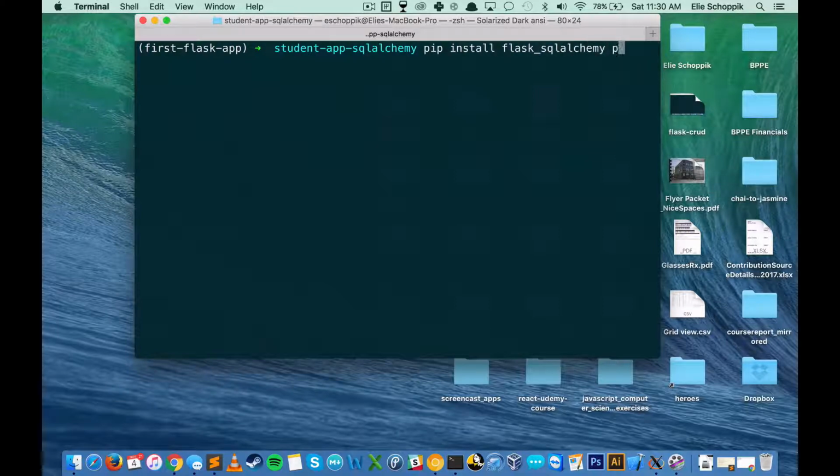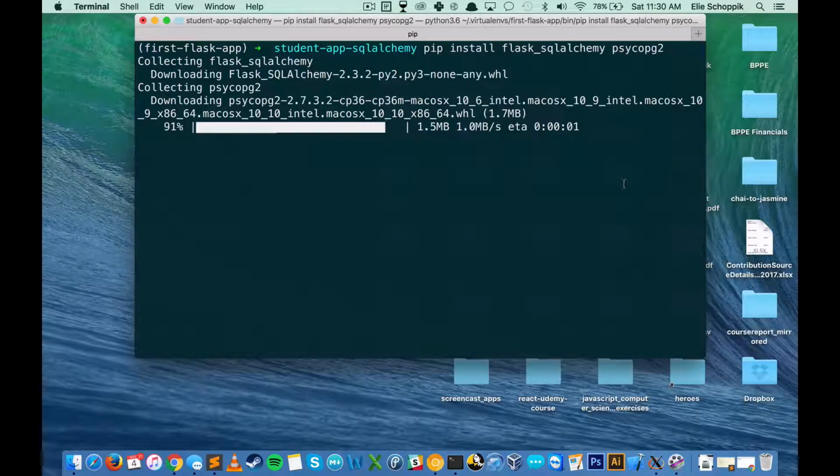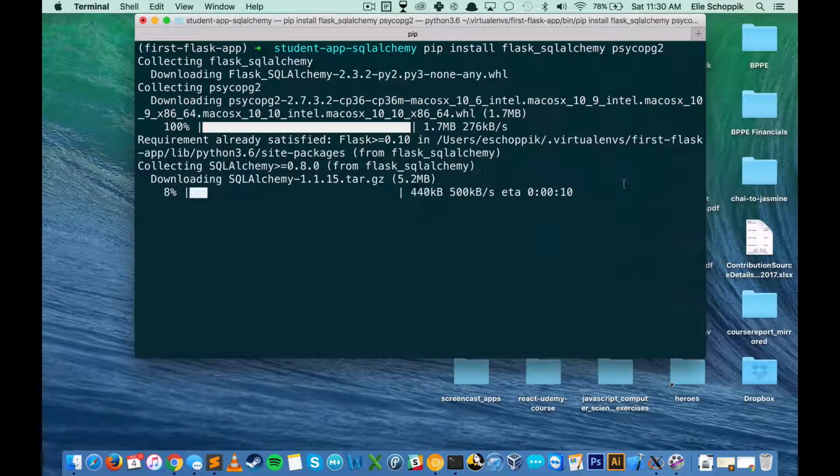We're also going to install something called psycopg2. And that's going to allow me to use Postgres as the database management system. If you're using something like MySQL or SQLite3, that would be different. But psycopg2 is called an adapter or a connector, and that's going to let me use Postgres.